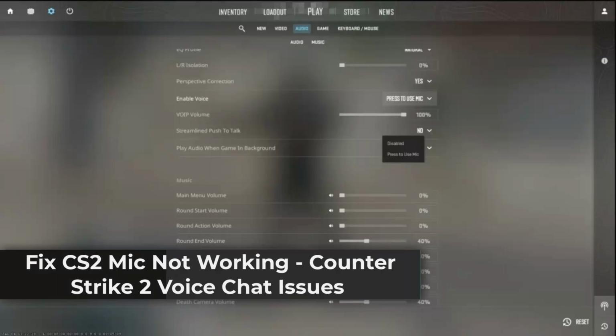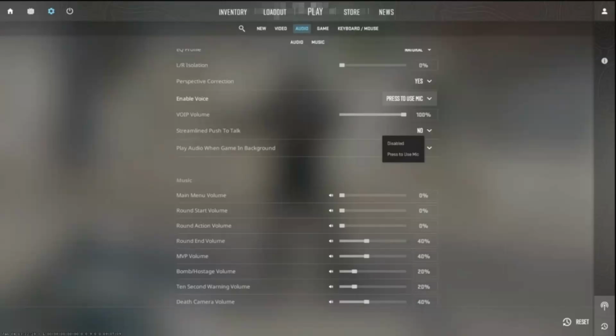In this video, I'll show you the procedure to fix Counter-Strike or CS2 mic not working. If you're having issues with the voice chat on Counter-Strike, then you could try following these steps. In some games, communication is one of the most important tools you'll need to win. So you will want to know how to change the mic in Counter-Strike, or you could try changing the mic.